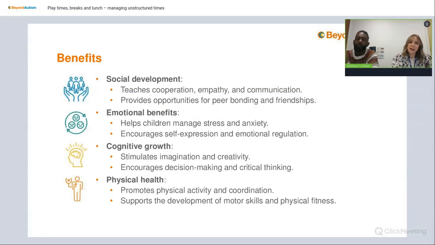There are emotional benefits, which help children manage stress and anxiety, giving them a little bit of freedom and a release from structured time and learning time. It encourages self-expression and emotional regulation, and helps them to express to us, and us to better understand, their likes, dislikes and interests. It also promotes cognitive growth, stimulating imagination and creativity, allowing for exploration, and encouraging decision-making, problem-solving and critical thinking. And then thinking about their physical health, it promotes physical activity and coordination, and supports the development of motor skills and physical fitness, depending on the activities they're engaging in.